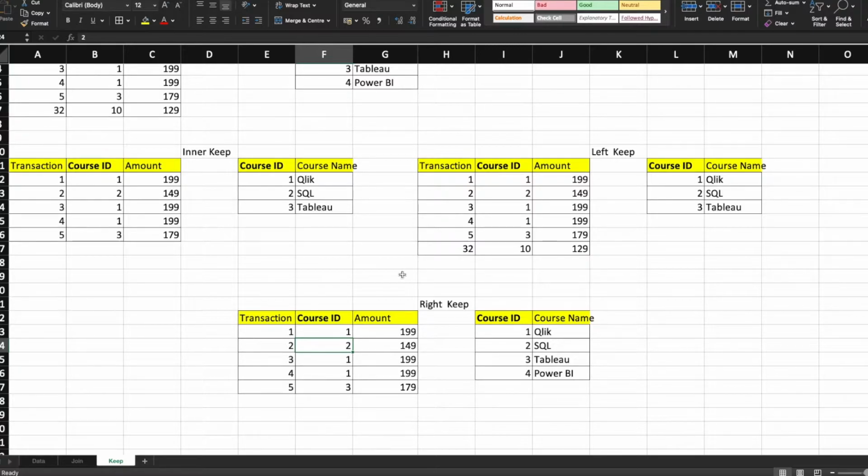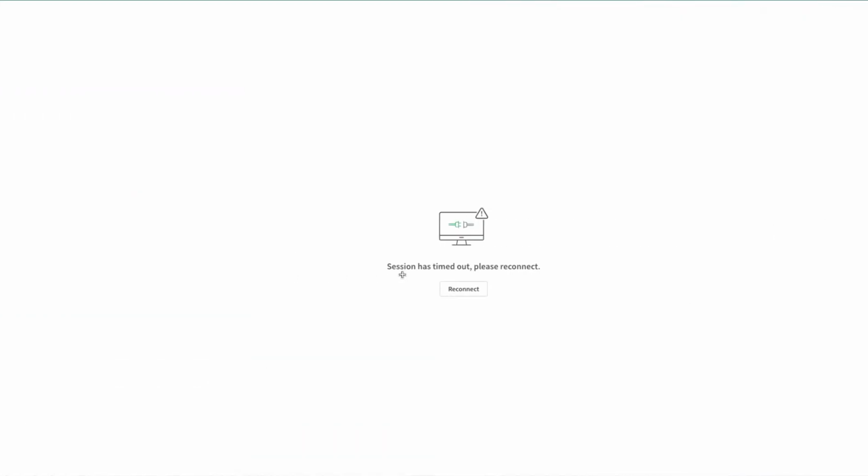Let's quickly get into Qlik Sense and try to understand the syntax and different results. Let me quickly fire up my Qlik Sense.